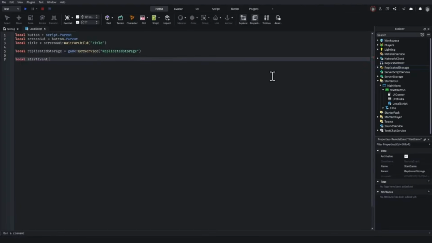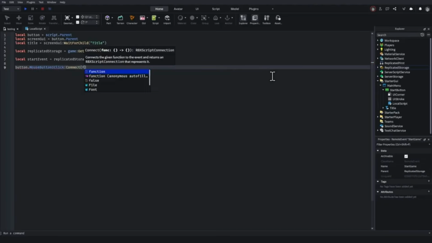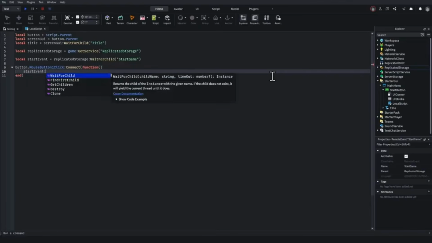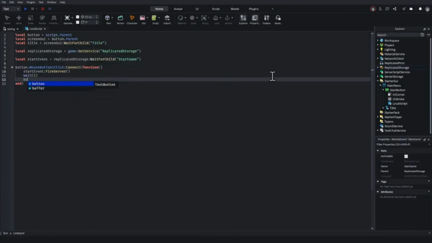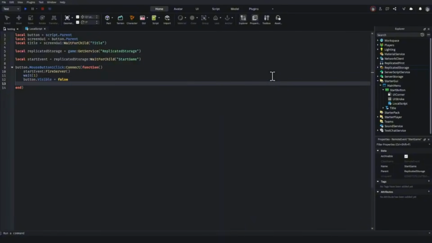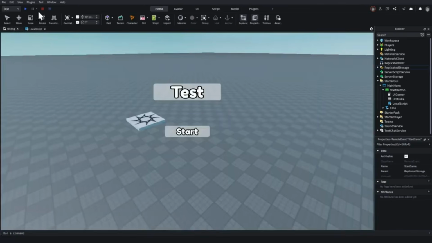Now we detect when the button is clicked. When the player clicks the button, we fire the event to the server. Then we wait 1 second, which gives the server time to respond. Then we hide the UI. If you have any other GUI, then just write the name of it, dot Visible, and make it equal to false. And that's it for the button.